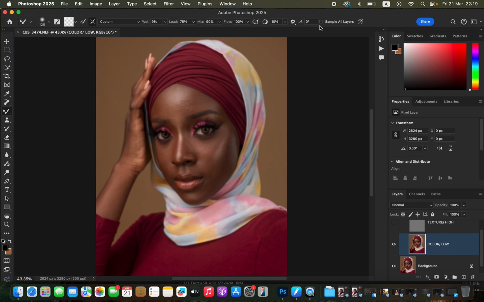Make sure sample all layers is not turned on, because if you leave this turned on accidentally and you leave the texture layer displaying, when you start painting over the skin, you have commanded Photoshop to sample colors from both the textures and paint them to the colors. That is why we are painting textures back into the color layer, which we don't want. So make sure you don't turn on the sample all layers option. After doing that, just come and hide the texture or high frequency layer.